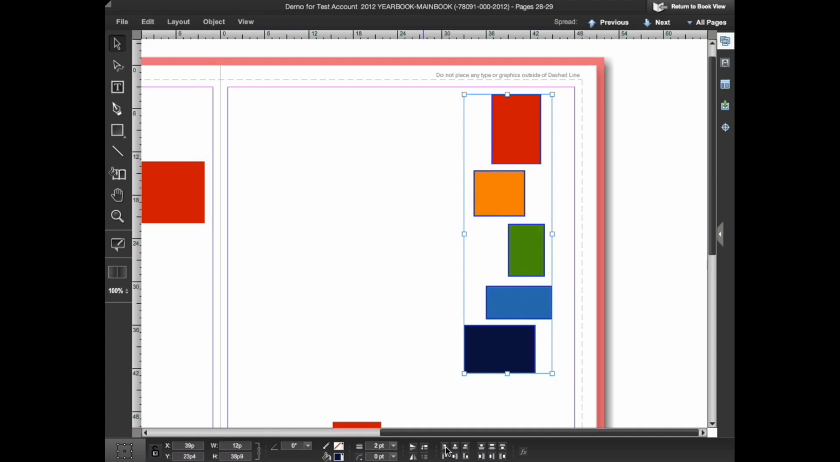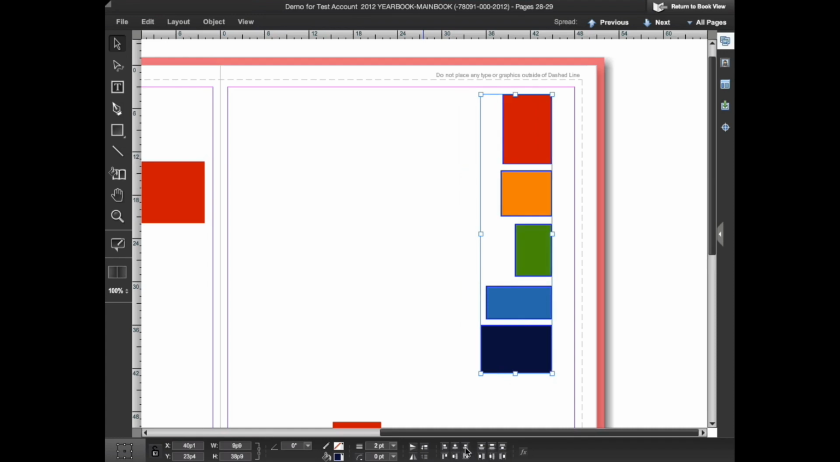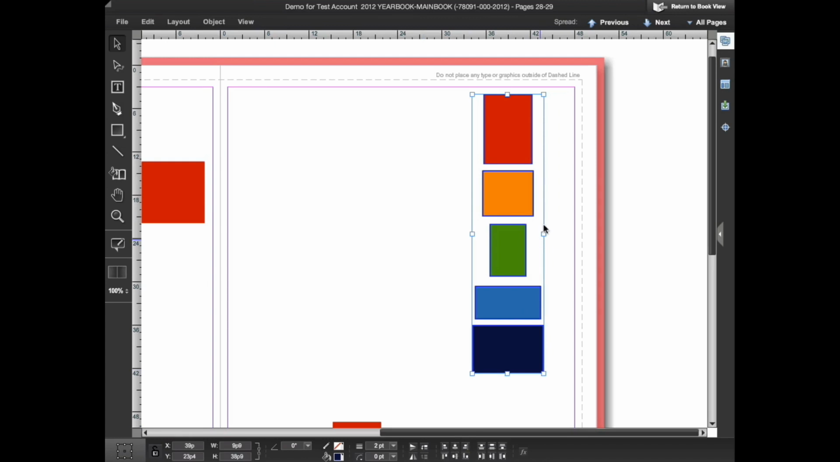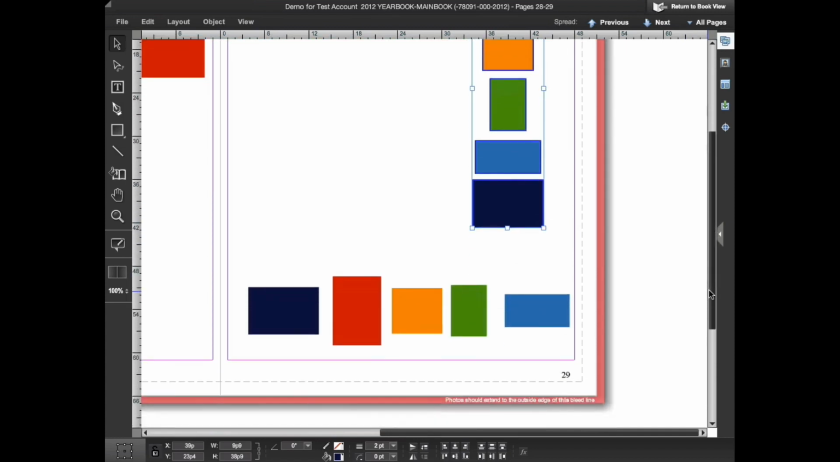I'm going to undo that. If I click here, it's going to align their right edges. I'm going to undo that. If I click here, it's going to align their horizontal centers. If I click there, now the centers of all the objects horizontally are perfectly aligned. I'm going to move down here and look at this other group of objects.